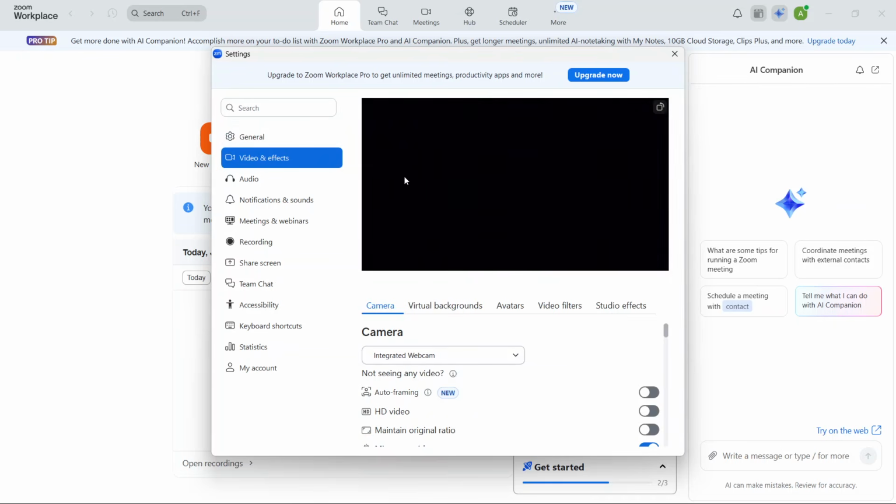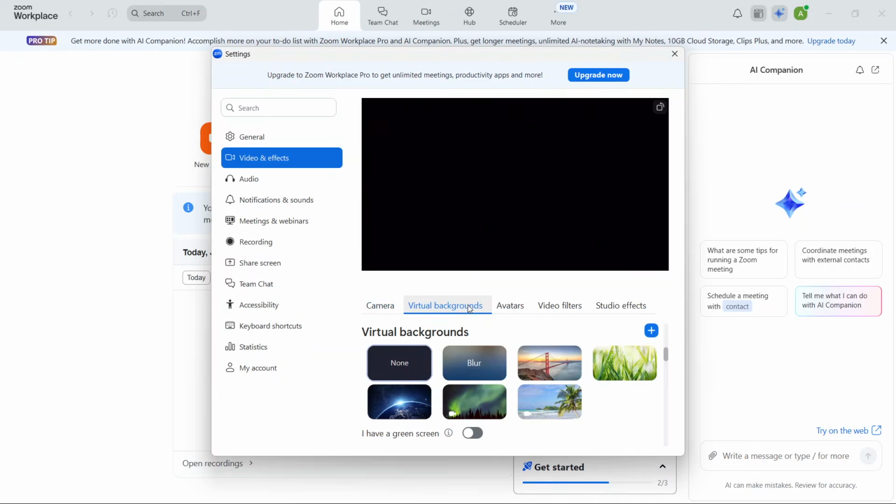This section controls your camera-related appearance settings, including visual enhancements and background options. After that, click the Virtual Backgrounds tab. In this area, you'll see different background choices available in Zoom. Look for the blur option and click it.